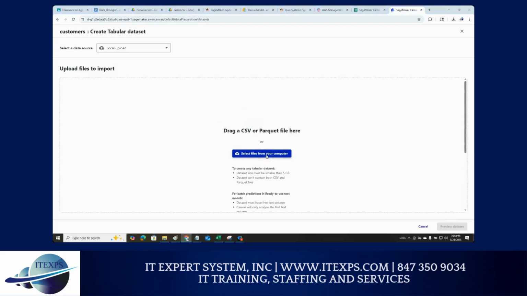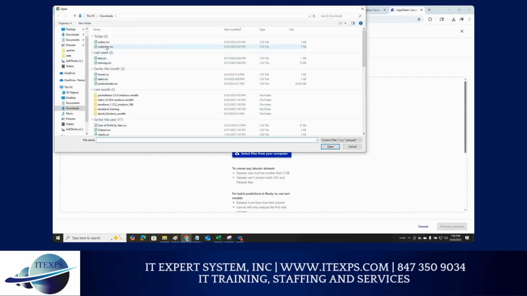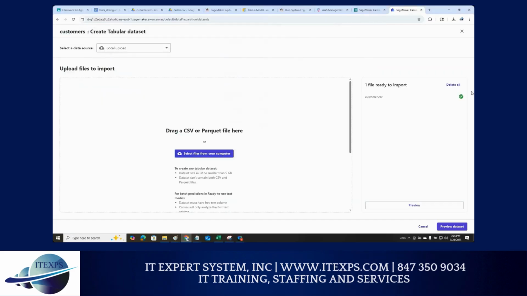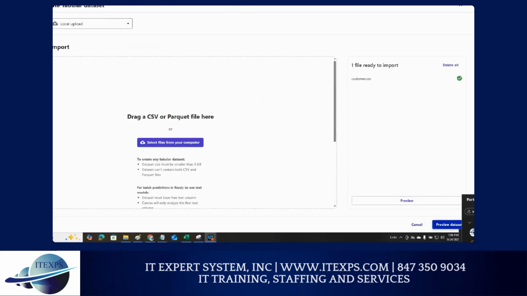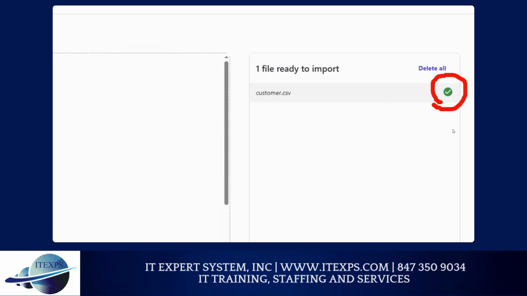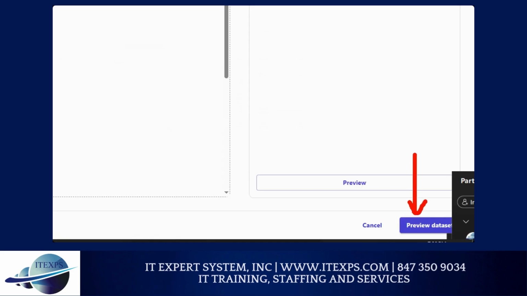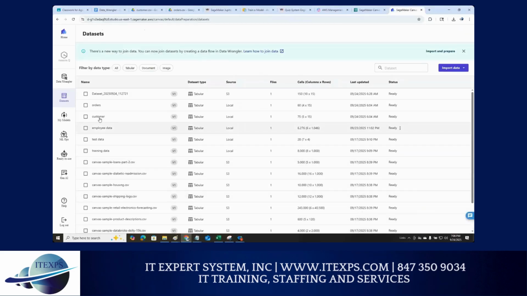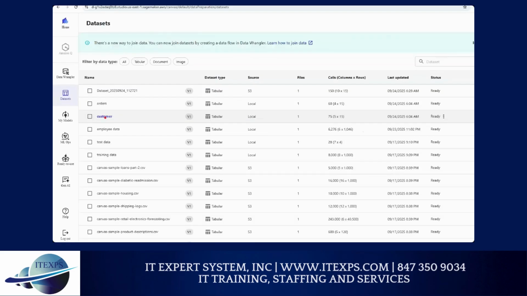Then select from your computer. Click on it, and double click on customers. It will open the file, and you can see right away, because the file doesn't have a lot of data, it has customer information. Then you're going to click on preview datasets, and that file will be imported in your datasets. See if you guys can click on it. Make sure your file is visible here, and then click on preview datasets. Once it's done, you will see customers here. It may take a minute. Once it is done, give me a thumbs up.